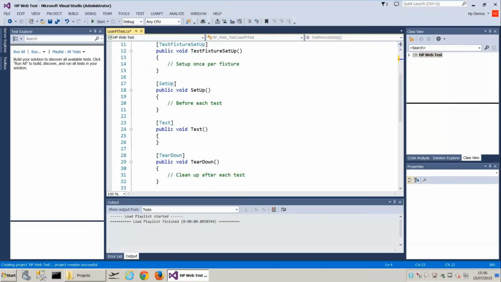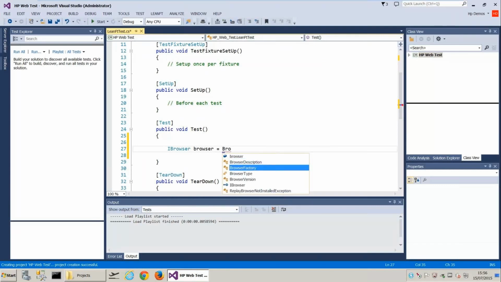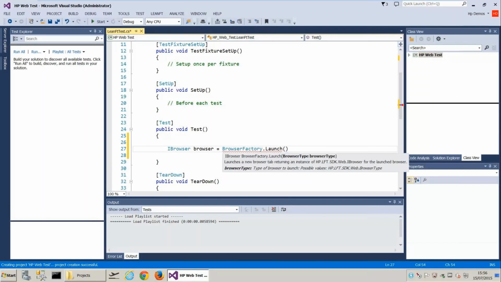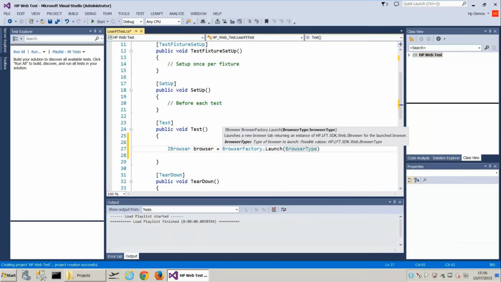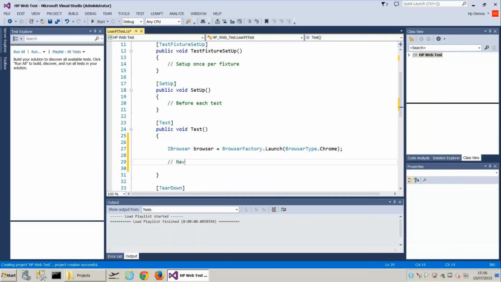I can come down to the test part of my code, and I can start to build the test up. So the first thing I want to do is launch a browser. I can just use the IBrowser command and select the particular browser that I want. So here I'm saying launch, and I can say what browser I want to launch. I'm going to select Chrome in this instance, but it could be Internet Explorer, Firefox, etc. So that launches the browser.